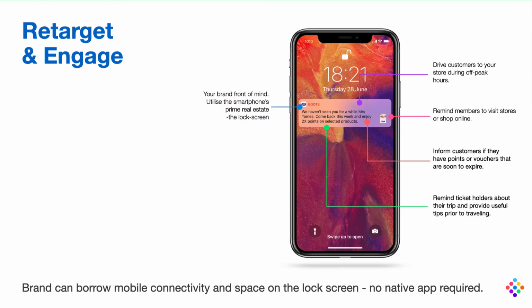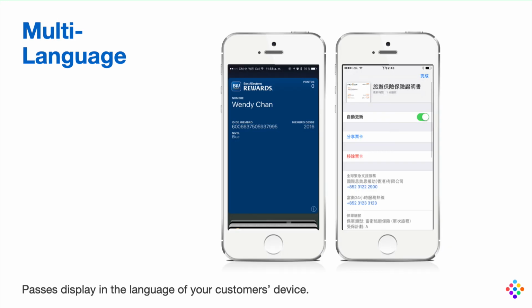And similarly, because that pass can be updated, you can start to retarget and engage your customers. Things like reminding them that their coupon is about to expire, or that you've upgraded them to a new tier, or indeed that there may be specials on offer because they're part of your program. So while you may be using email, SMS, and other channels to keep engaged with your members or people that have coupons in their phone, you can use this as an additional channel, as a new, fresh way of subtly engaging your customers.